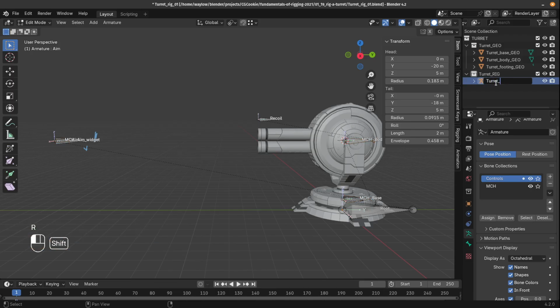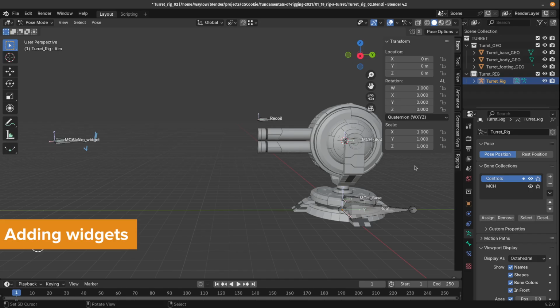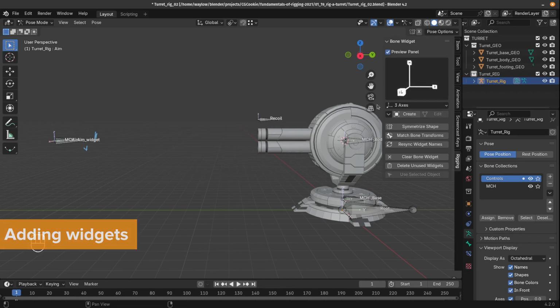Let's name, I can't believe I've gotten this far and I haven't named the rig. Let's name the rig turret_rig. I will copy that and then paste it into the data name. There we go, keeping everything the same. So now I'm going to work on our widgets just to make it easy to select everything. So I'm going to bring up my panel here.